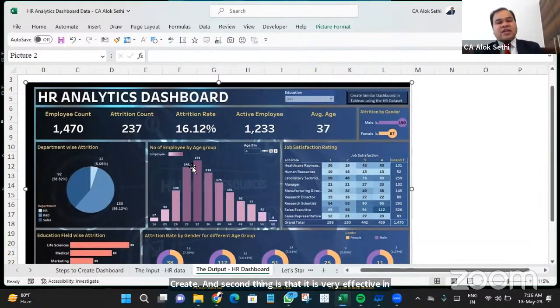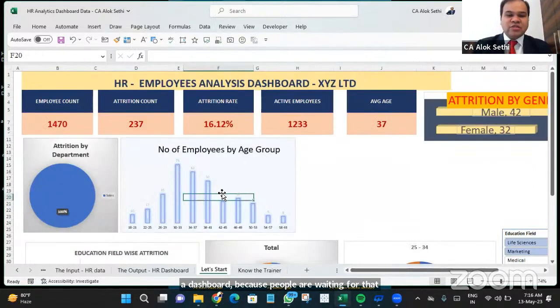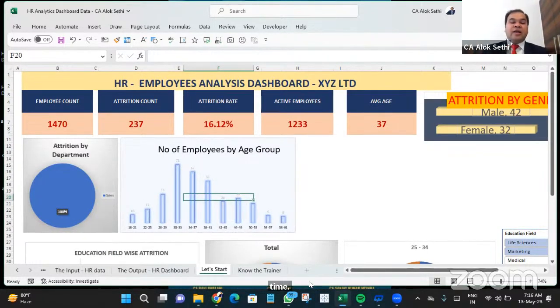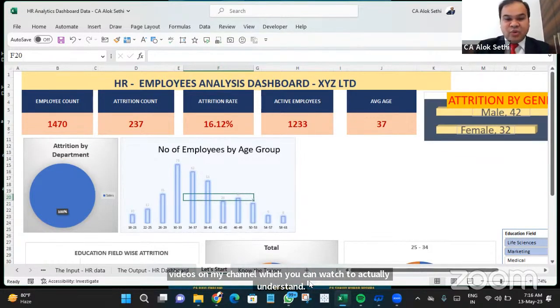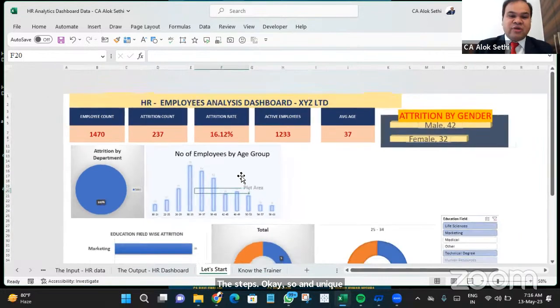चलिए, now having said this, let us move to how to create a dashboard, because people are waiting for that कि करना कैसे, ये बताइए। तो let's start. So what you have to do is, this is already a dashboard background which I have created. Just to save time, I will explain what I've done. Okay, and I have lots of videos on my channel which you can watch to actually understand the steps. So you need to understand that first you have to create a layout.